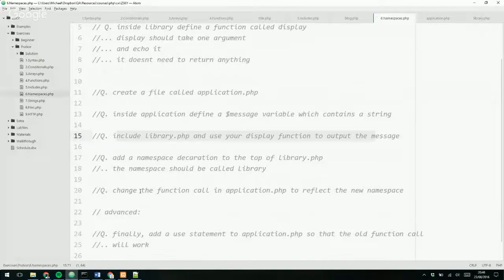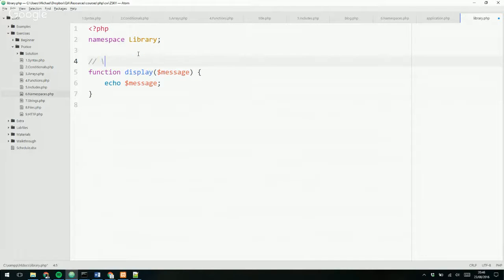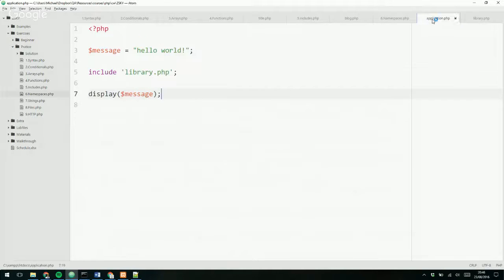So add a namespace declaration to the top of library.php. The namespace should be called library. So we want to go to library.php. We want to add a namespace declaration, library, to the top of that file. Now that's going to, if you recall, prefix every function definition inside this file with library. So it will effectively now be called library display rather than just display. So when we include this file, all those functions are going to have that prefix in front of them.